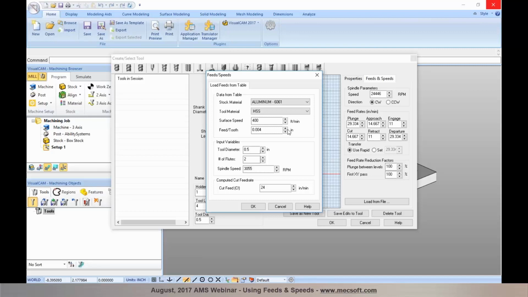So if you notice here, for the surface speed and the feed per tooth, and the diameter of the tool, in this case 1/2 inch, and we established the number of flutes as 2 under the Properties dialog, the spindle speed and the cut feed rate is computed. Now, this information that you see in the feeds and speeds dialog could be used as a good reference for you to establish the most ideal feeds and speeds for your machine.